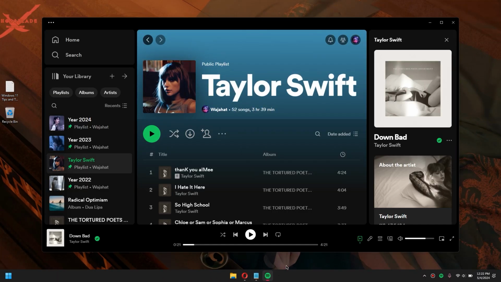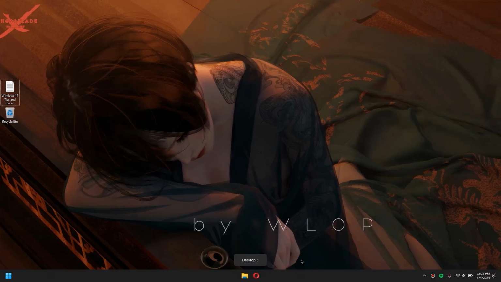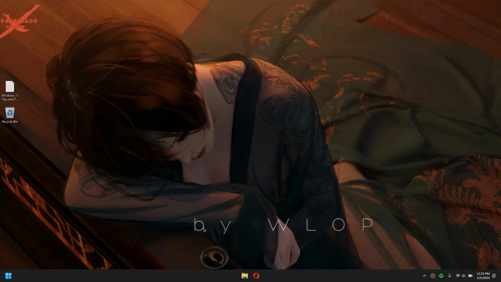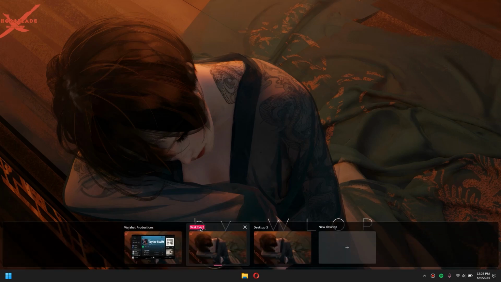Now if you would like to create a new virtual desktop using a keyboard shortcut, what you can do is press Control plus Windows plus D, and it's going to create a new desktop instantly. Now if you press Windows plus Tab, as you can see here, you have three desktops. You can rename it to whatever you like, and that's totally up to you. For example, I'll call this Music Production.